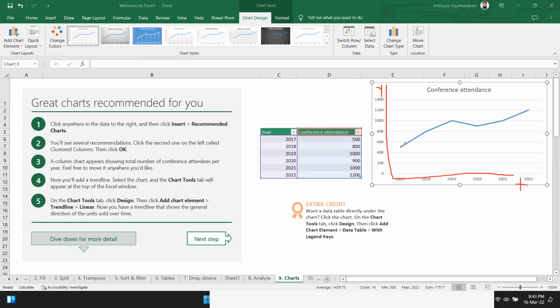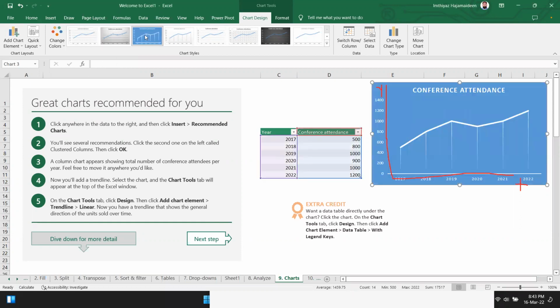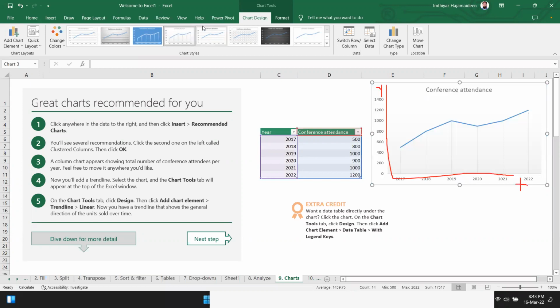So in 2017, attendance was 500, then it increased to 800. From 800, it increased to 1000, then it went down to 900, then again 1000, then up again to 1200. This is one kind of chart, and there are options to change your chart. You can change the color, you can change the design. It's up to you how you design your chart.